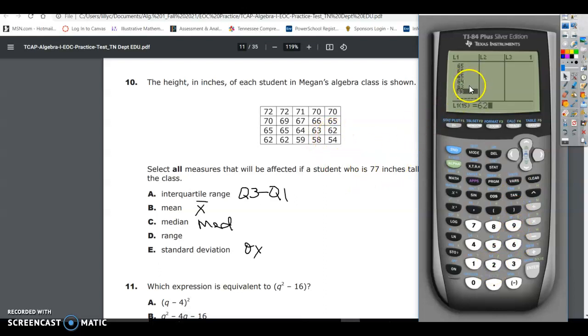So see how if the numbers get input wrong, then the data that comes out will be wrong. So make sure that you check these as you go. Now I'm on my last row, 62, 62, 59, 58, and 54. All right, now I can scroll up through here and make sure. I'm just going to double check real quick. 72, 72, 3 70s, 3 65s, 3 62s.